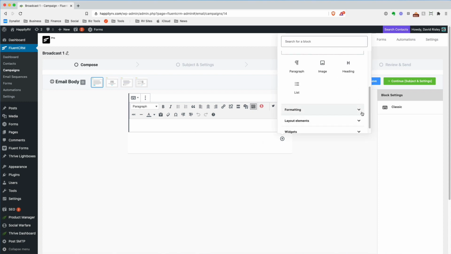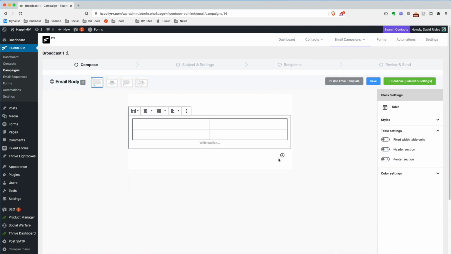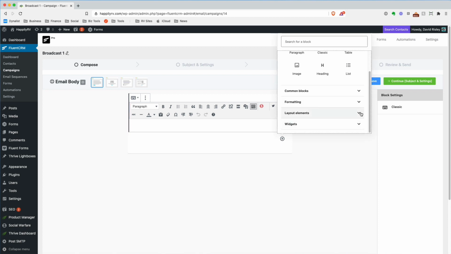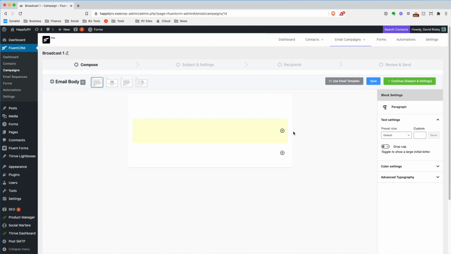Let's look at some of the other ones. Custom HTML, which you might want to use from time to time. If you want to insert a table, you could actually do that, which is kind of a nice touch. But you get the idea here. It's a block editor.